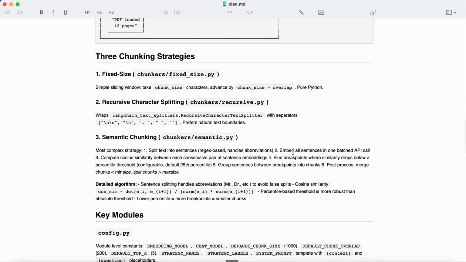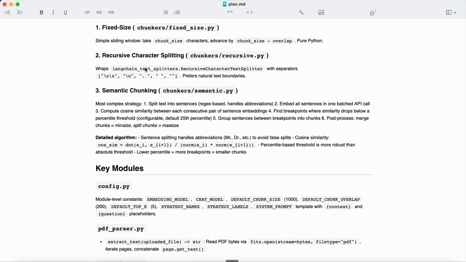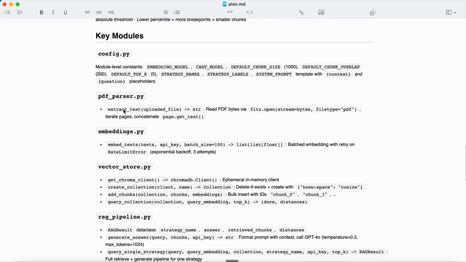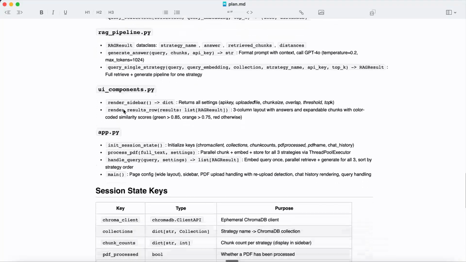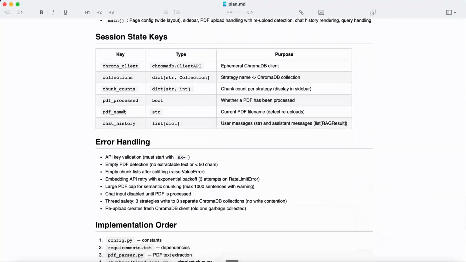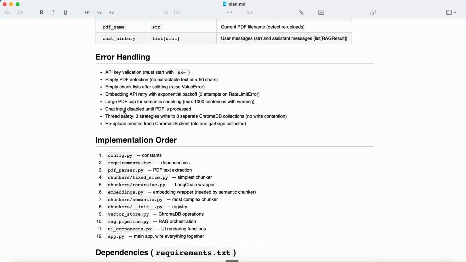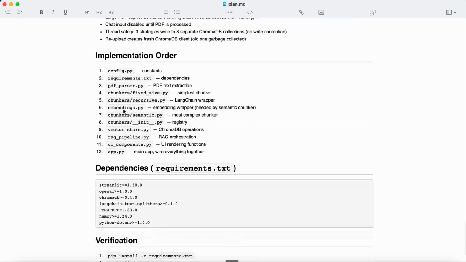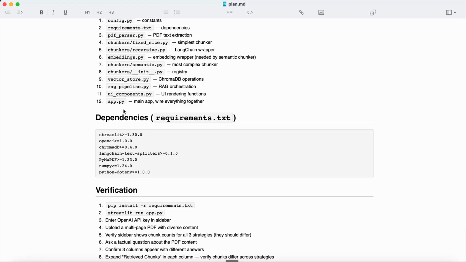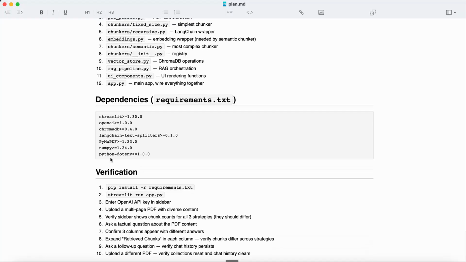So what are the chunking strategies it should implement? It has defined these three chunking strategies. What are the modules, or the files, that it has to implement? Then also what is the implementation order, what kind of error handling it has to take care of, and what are the package requirements. All these things it has listed out, and it also says the steps as to how I should verify this particular application. So this is quite a lot of steps.